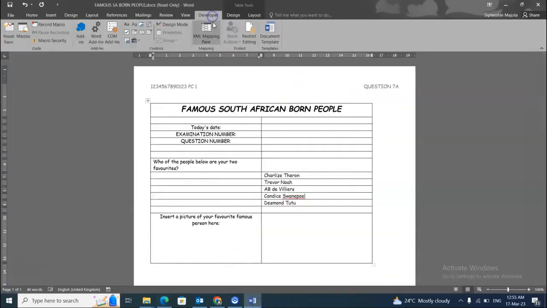Here on your developer ribbon, you have all your controls. If they want the rich text control, you press on it. If they want the plain text control, you click on it. If they want the picture content control, checkbox control, or date picker, every single control that they may want you to insert, you would find here under your developer ribbon in your controls group.